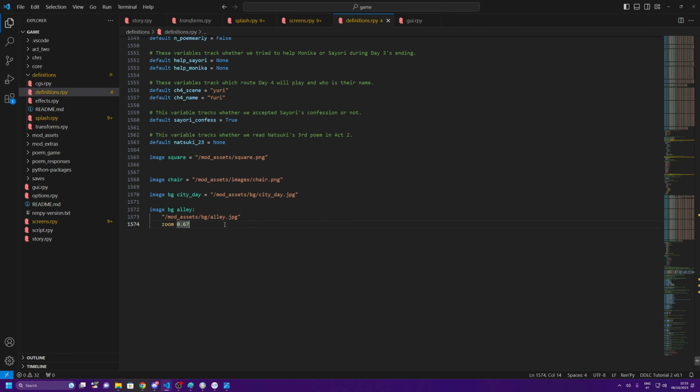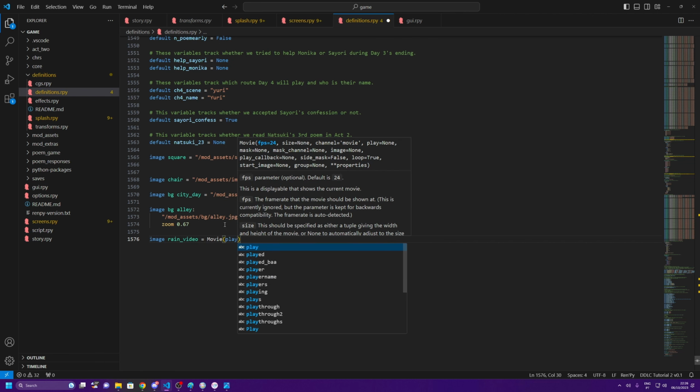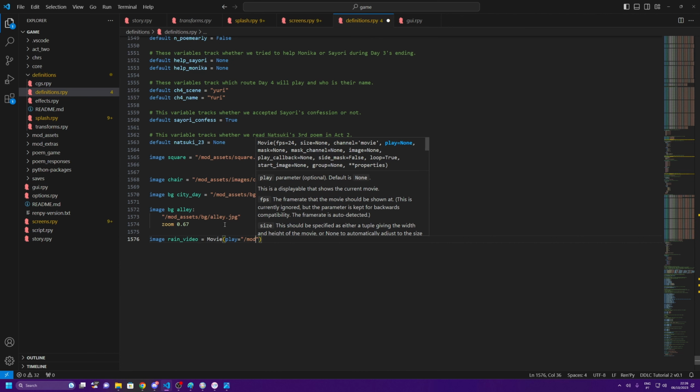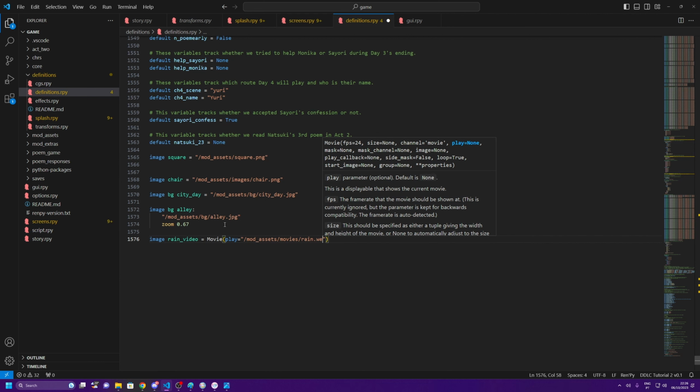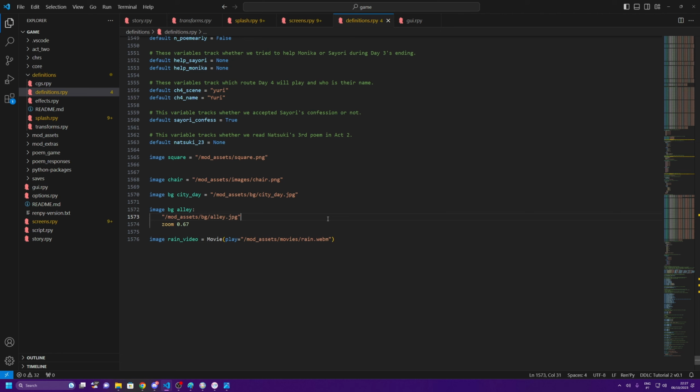So let's go back to the definitions. To define a video as an image, you start in the same way as you do any other image. You do image and the name that you want. So let's say rain video. But after the equals, you're going to do Movie with a capital M and then play equals and the path to the video. In this case, mod assets movies rain.webm. Now the special thing about defining a movie as an image like this is that you can actually treat it as if it was an image.